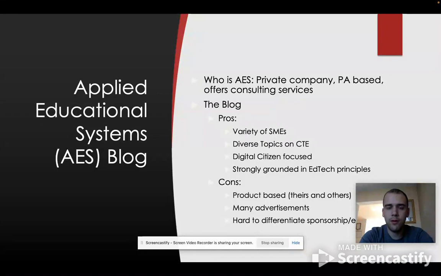And they also talk about the digital citizen. Just about every blog post is focused around digital citizenship for students and for instructors, and what that means as we move into the second decade of the 21st century. Very strongly grounded in educational technology principles, which are found in the text for EDUC 639 and other courses for this program. However, this is a product-based blog, so they endorse their products through the blog, and sometimes they endorse products of other companies. There are many advertisements on the site, and it's hard to differentiate whether the blog is supposed to be sponsoring or endorsing something, or actually talking about principles of educational technology, which can be distracting to the reader.